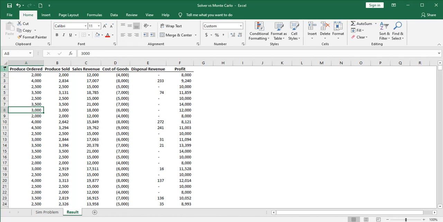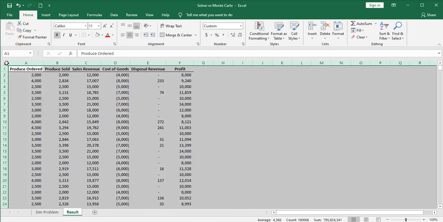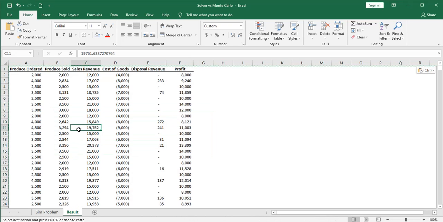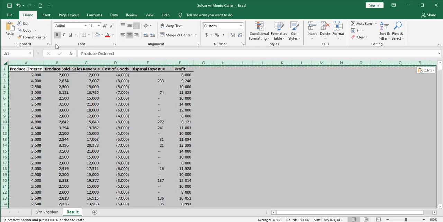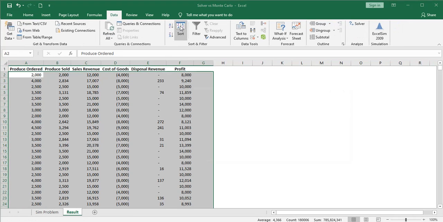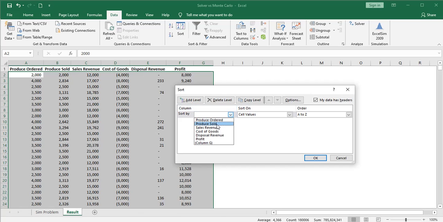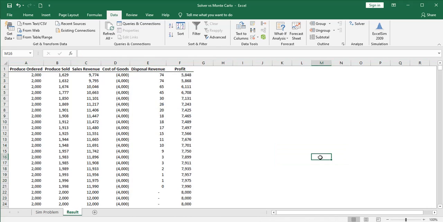So you can see there's a number of scenarios here. Just to make sure, I'm going to go ahead and copy this and paste as values to cement everything in. And let's sort this data by column A. Produce ordered. In fact, let's do a double sort. Within each of those sorts, we'll add another layer of sorting for profit. And we'll go smallest to largest there as well. So now we can start analyzing our results of all these different trials.